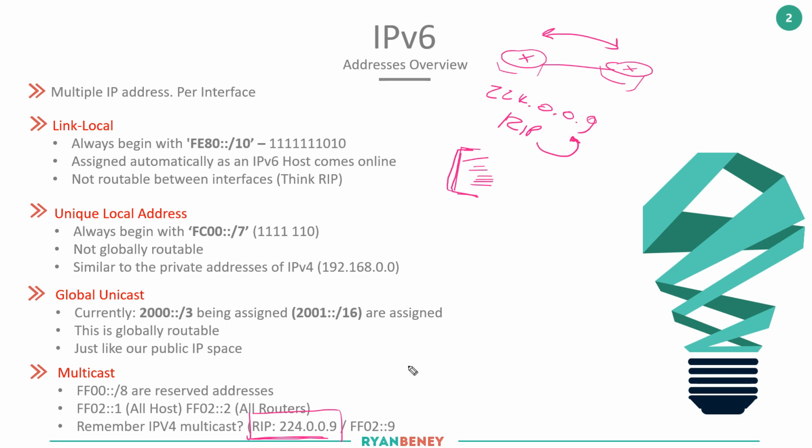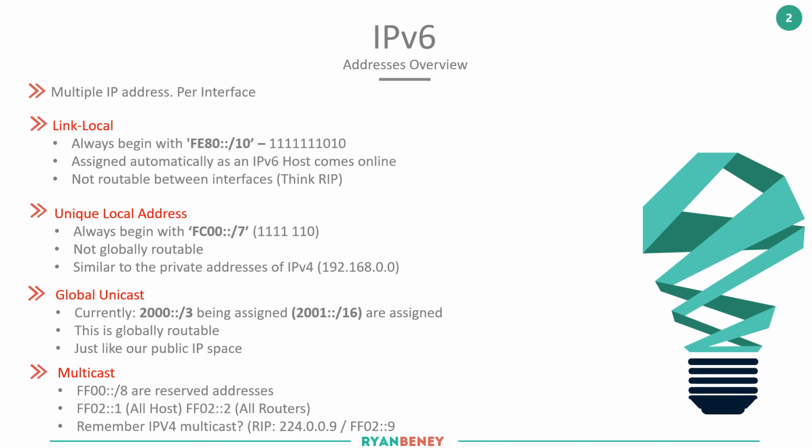Well, the same is true with IPv6. Notice that 224.0.0.9 becomes FF02::9, and what we do need to remember is anything with an FF at the front of it is going to be multicast, and it's a reserved address. Two important mentions here at the CCENT level are the two predominant multicast addresses, which are FF02::1, which is for all hosts, and FF02::2, which is for all routers. And you'll learn later that this uses neighbor discovery in order for the network to self-configure itself.